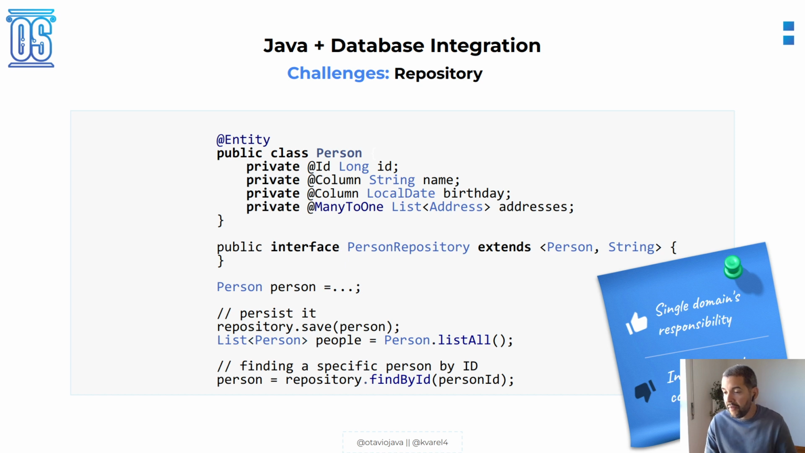And with DAO, instead of save, I might have insert, update, delete, and something like this, because it's a data access object. So the whole operation is in the DAO.